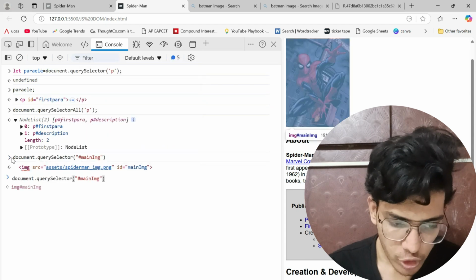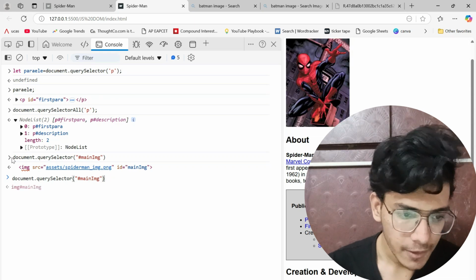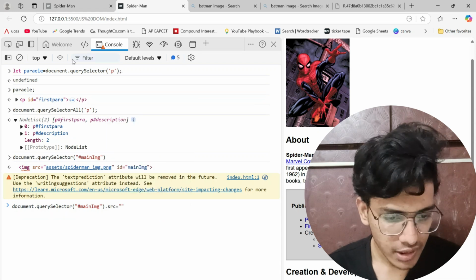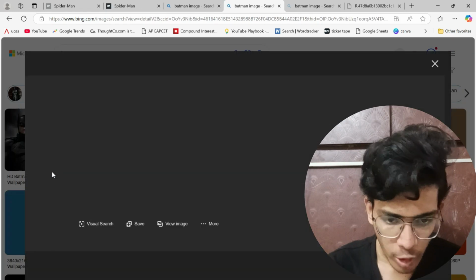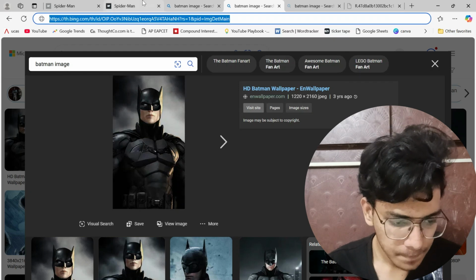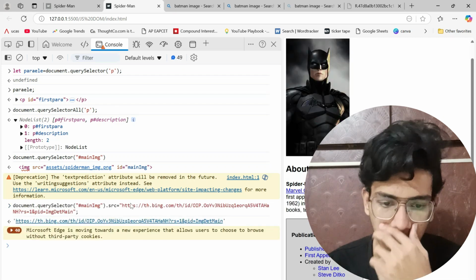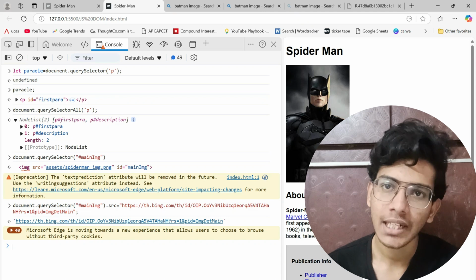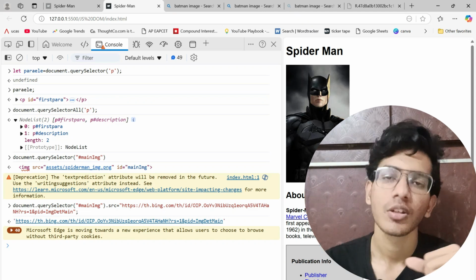Now let's say I want to change the source of it. So I will write src is equal to, and let's say I want to add Batman. Let us see a cool image of Batman. This is sort of cool. Now I will choose the link here, copy the link and paste it here. Now you can see that I got the image of Batman. Like this we can use query selector and get element methods to select a number of elements in our JavaScript.